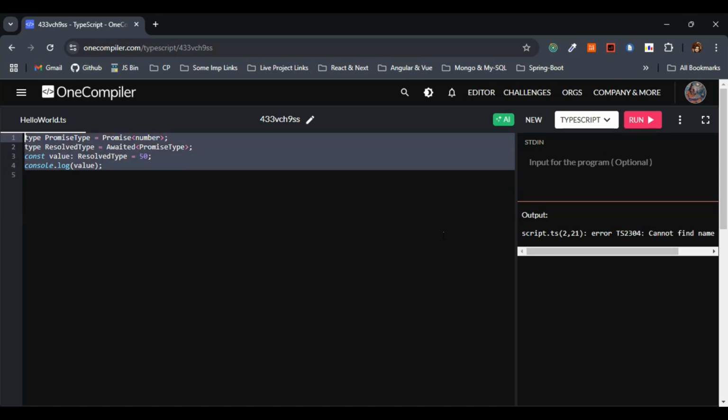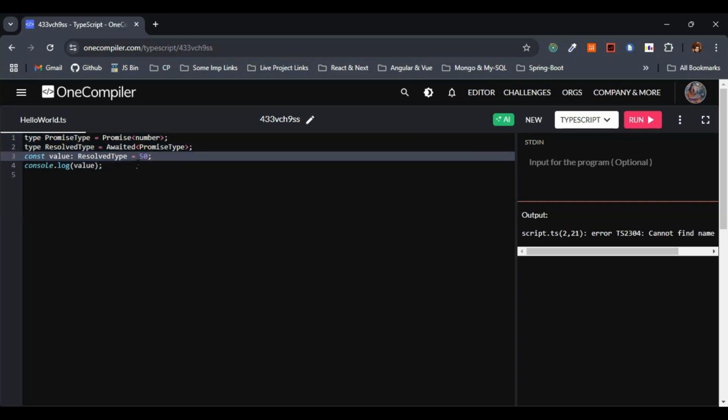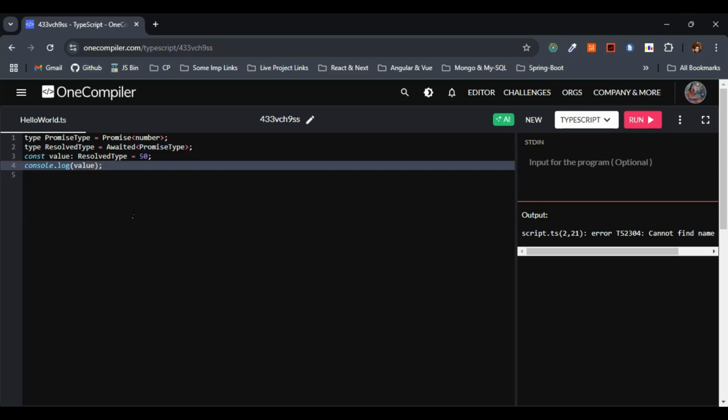As I have said, try setting the lib compiler to ES2015 or later, then try it with any IDE of your choice, and you should get the output 50. So here Awaited of PromiseType resolves the type of the promise to the number, and finally we get the output 50. I hope the concept of inferring the result type of a promise, nothing but the Awaited type, is completely clear.